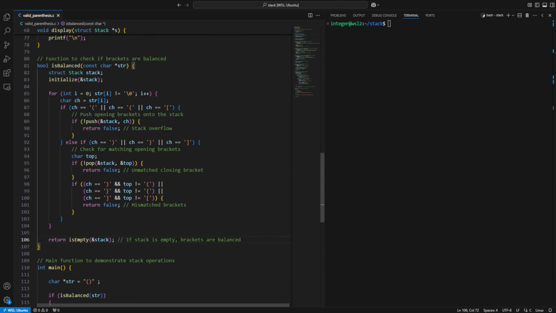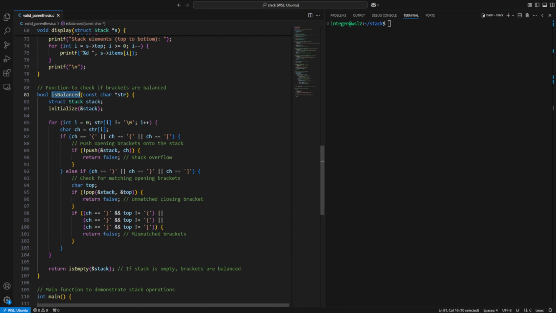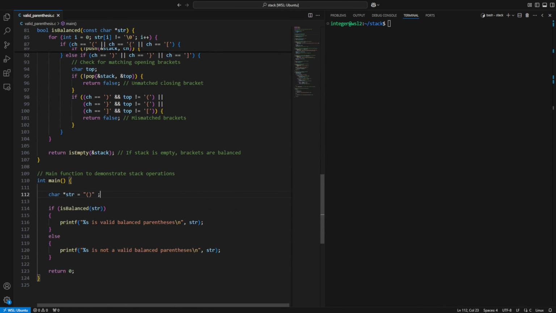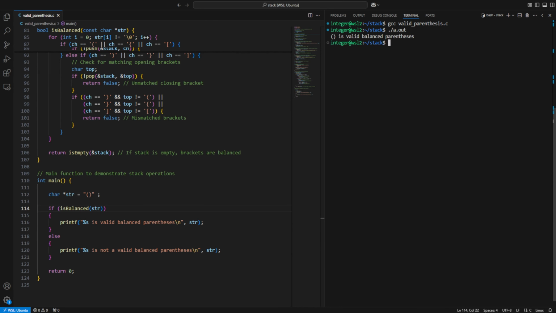So this is the function that we wrote. To call this function, we just pass a character string and we call this isBalanced function with that string. So now let's go ahead and try to execute this. Let's compile. So here we can see this is a valid parenthesis. Now let's try to change it a bit. Let's try to do it something like this. Let's save it, compile it and run it. So here again we can see this is a valid balanced parenthesis.